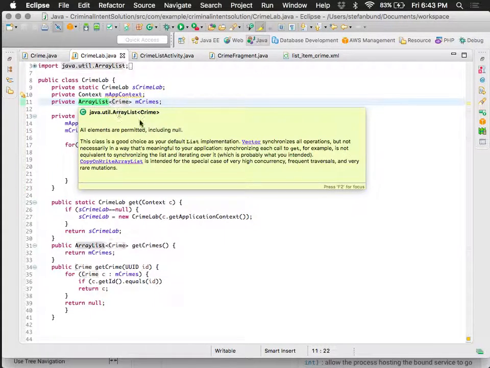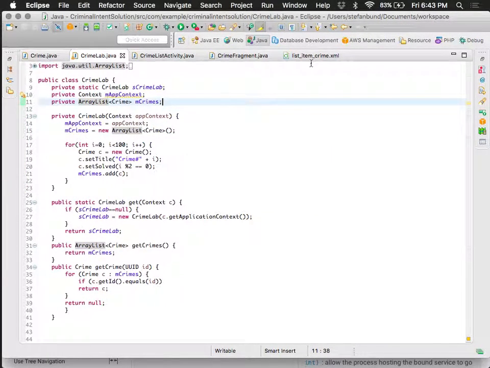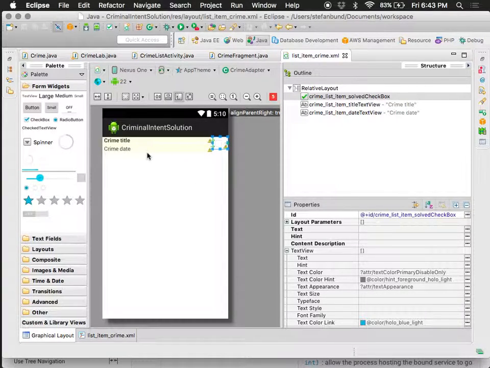Does that make sense? And so your recipe for this app is going to involve this intensive use of these array lists. And the way that we visualize the array list is with the list item.